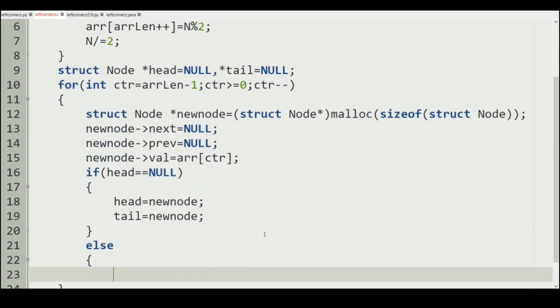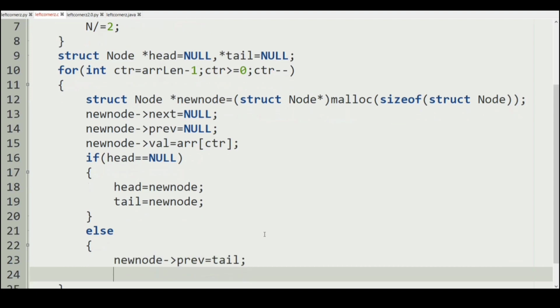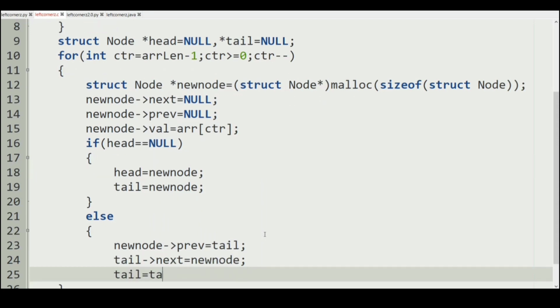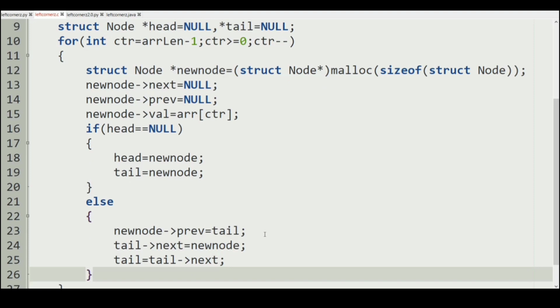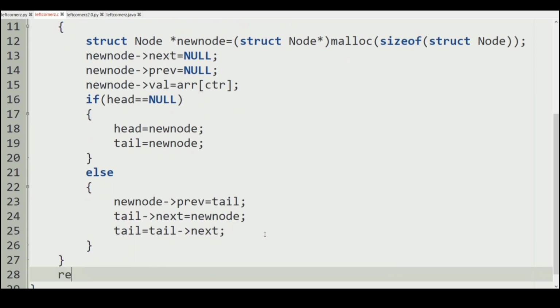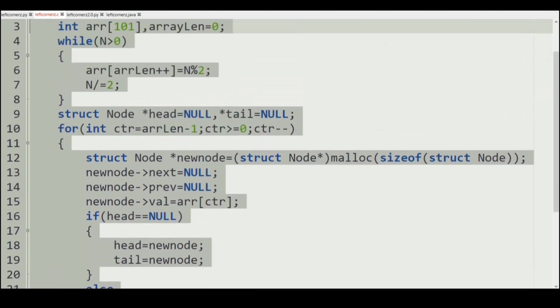And in the else part, we will have the new node's previous equal to tail, and then the tail's next equal to new node, and then the tail is equal to tail's next, and finally we are going to return the head as the output. So this is the required program.